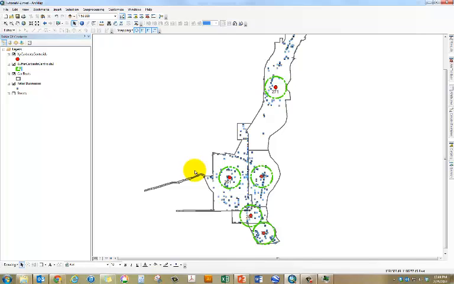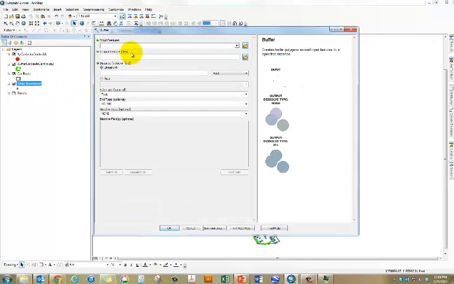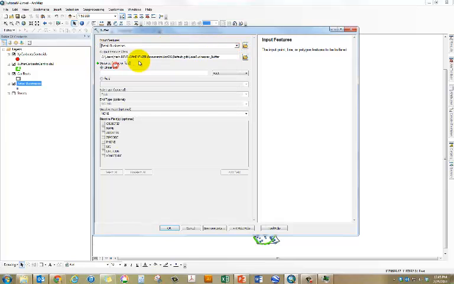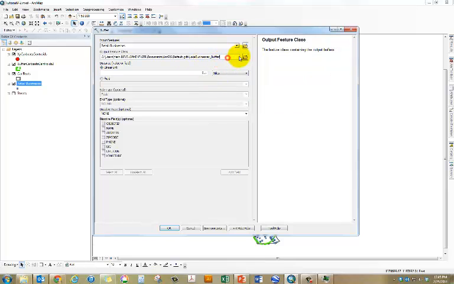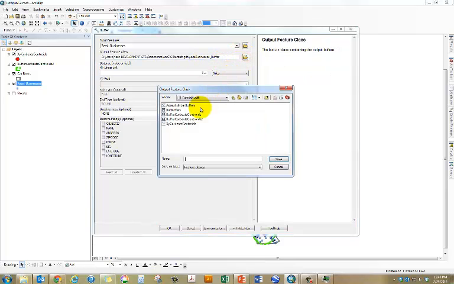the next step is to buffer the retail businesses. Since we already have the retail businesses in the map layer, what I'm going to do is click on buffer, and for the input features you can select retail businesses from the drop down. So 0.1 mile is the buffer for retail businesses. I'm going to save this as buffer retail businesses.